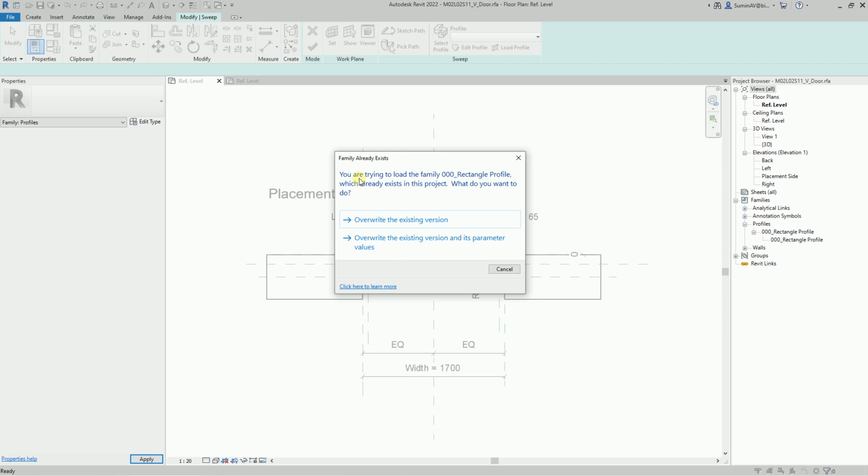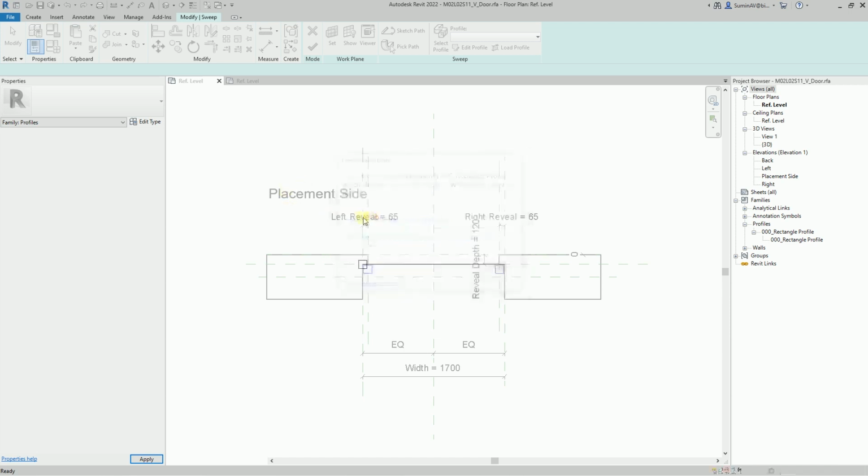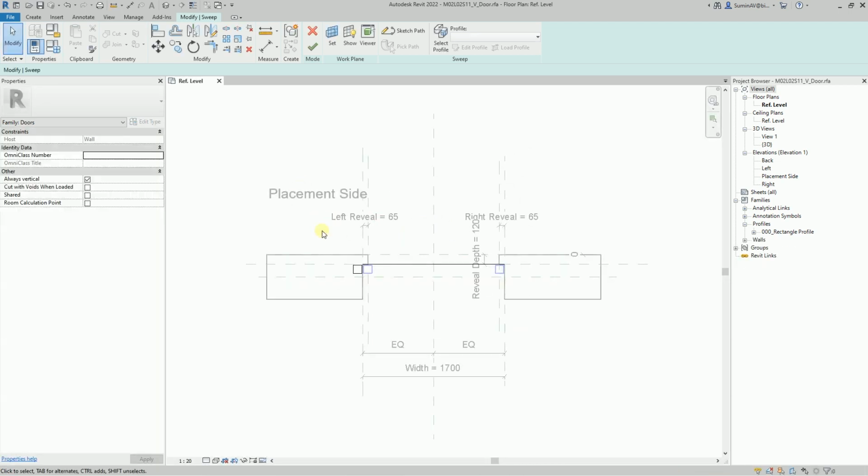Since we have previously loaded the version of the profile into the parent family, the program asks us what to do with the existing version. Just replace it or replace it together with the parameter values. In this case, there will be no difference. Since this profile family has already been selected as the sweep profile, then while loading a new version of the family, the profile contour will automatically be shifted, but in the other direction.